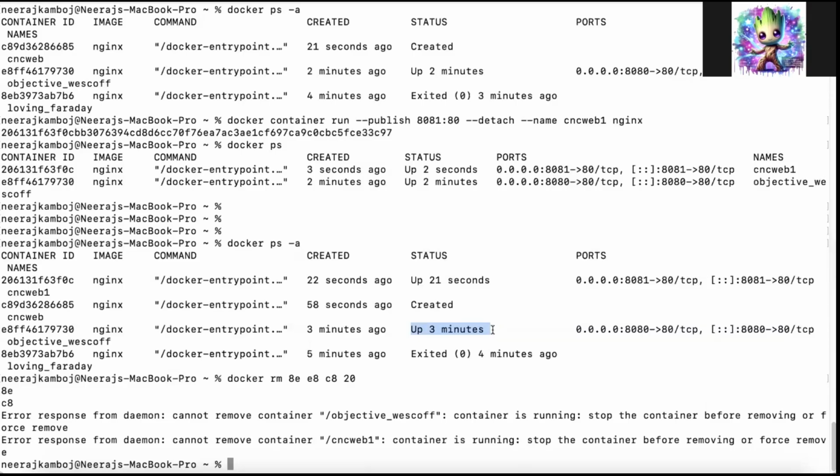Let's say a few Dockers are running, and just for the safe side, we don't want it, like, if someone runs docker rm and by mistake puts that ID, right? If that is up and running, it should not be deleted, right? So that's why we have this one.